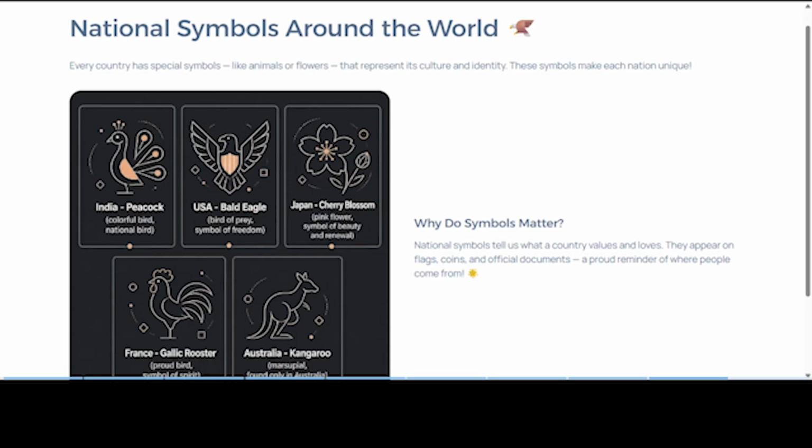So these symbols help people feel connected to the country, right? They appear on stamps, coins, government buildings, and important documents. National symbols remind people of their culture, their history, their traditions. They also help us to recognize countries quickly. So these are the basic national symbols around our world.